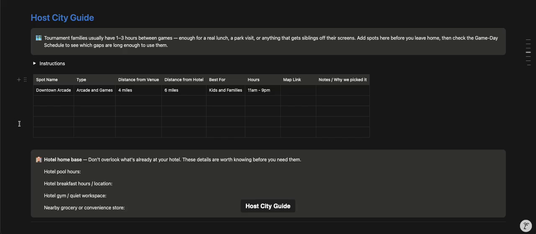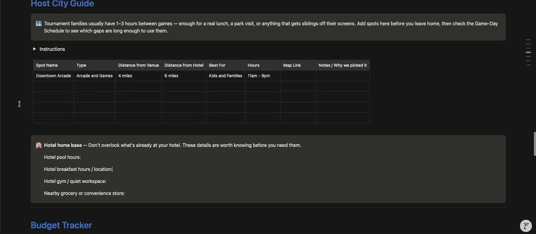So this is the section before this talks about what the game times are. This is information all about what to do in between games and when you have downtime. So this is for capturing ideas for things to do or places to eat, information at the hotel for the pool or breakfast. You can put restaurants or whatever else that you want in here as you're figuring out what you're going to do during the downtime to keep everybody happy and busy.